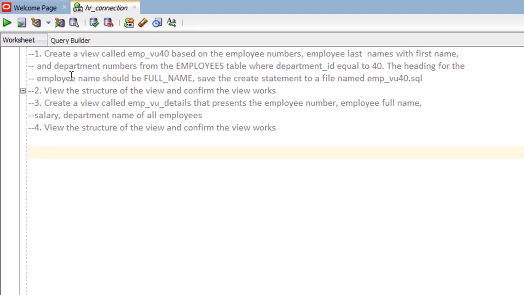Hello everyone, here in this practice we are going to learn how to create a view. As we learned before, a view is not an object that contains data. The view is just an object that represents the data from the base tables. Here we have 4 practices.